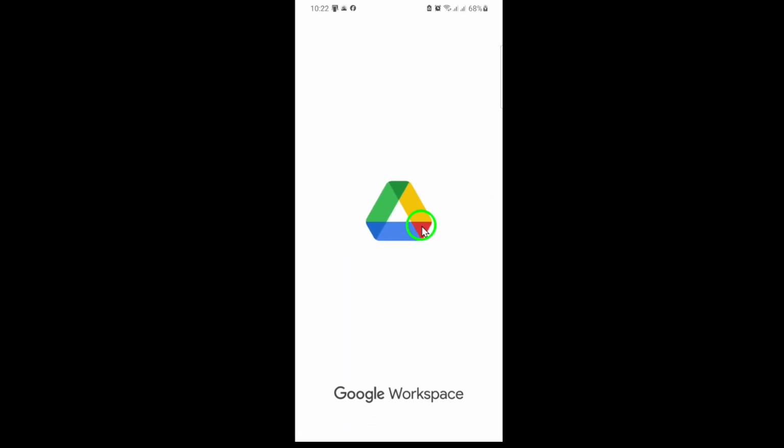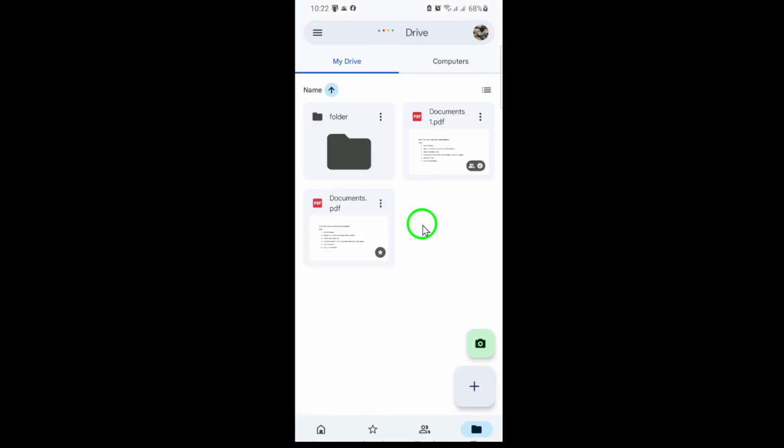Make sure you're logged into the correct Google account so you can access all your files. Next, take a look at the bottom right corner of your screen. Tap on the file icon there. This will bring up a list of all your files stored in Google Drive.